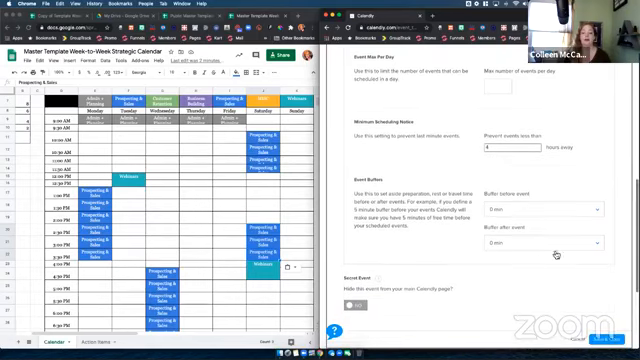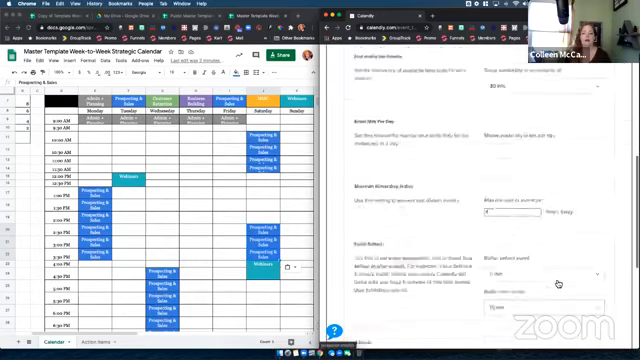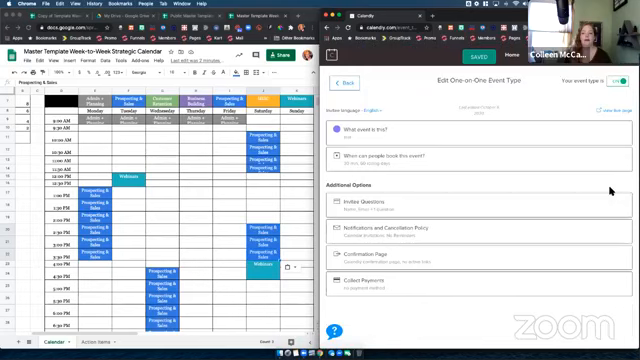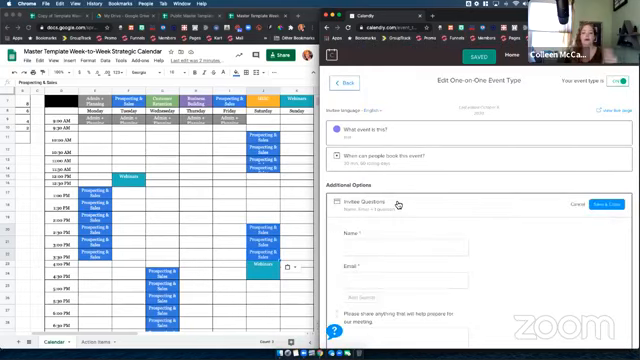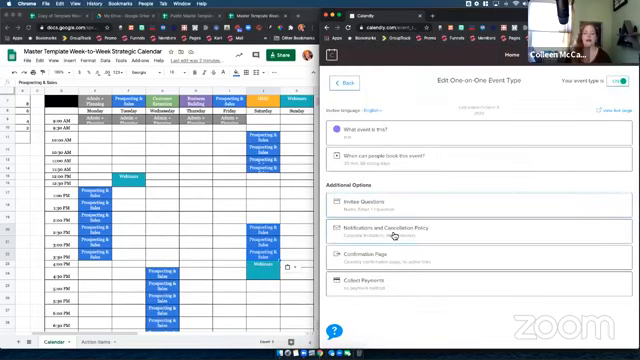And then the buffer before and after, I typically would only recommend that you buffer after an event, right? This way it allows you, if you want to continue on, you run late, you're good. But if you buffer before and after, it can really limit your availability. So here, we're going to click save and close. And we already went over last week the invitees and the notifications and all of that jazz.